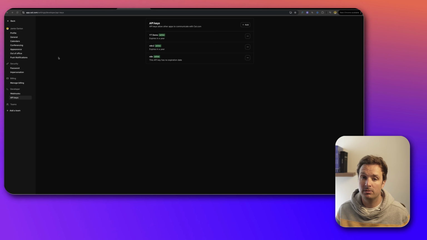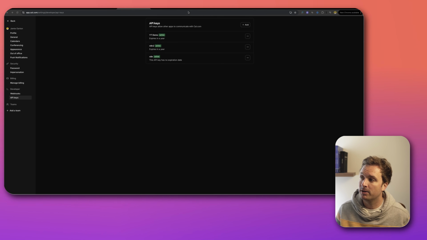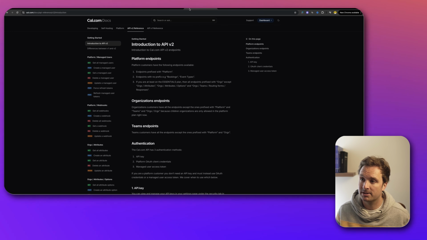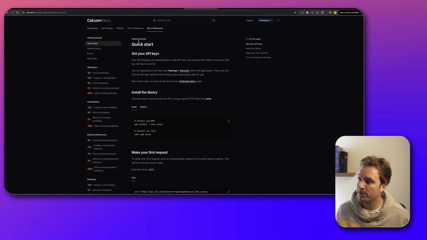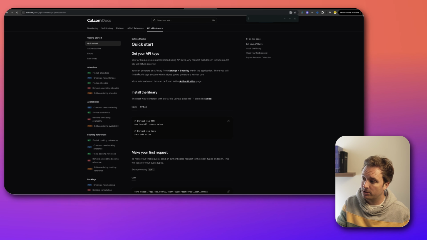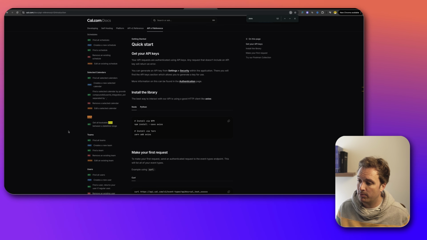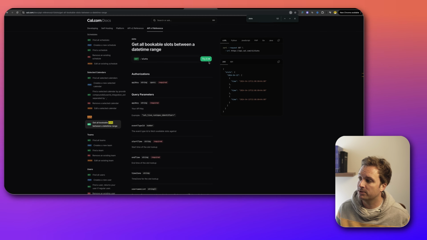First thing we need to do is come into cal.com, and if you haven't got your API key to hand, you need to come and click on the settings and then API keys here, and you can take your API key. We then need to open up a new browser window, and we need to navigate to cal.com/docs/API-reference/v2/introduction. And in fact, what we actually want to do is click across to the V1 reference. All we need to do is a quick search, and we can search for slots. And you can see down here, we have get all bookable slots between a time range. We'll click into this here, and we want to now click on try it.